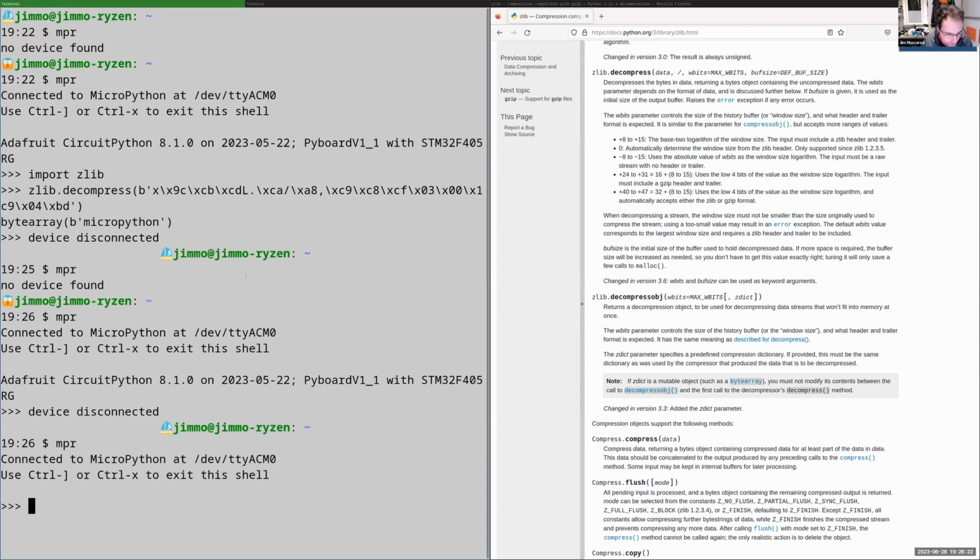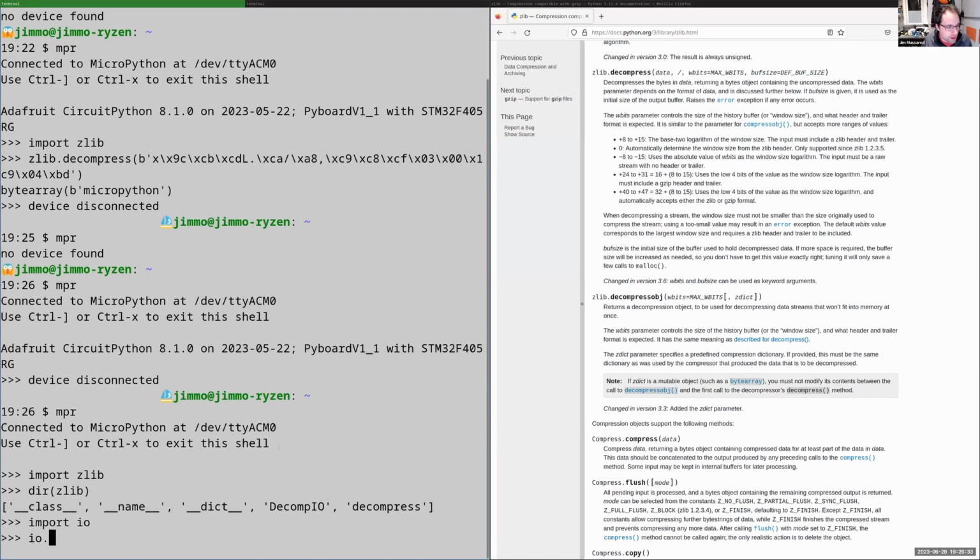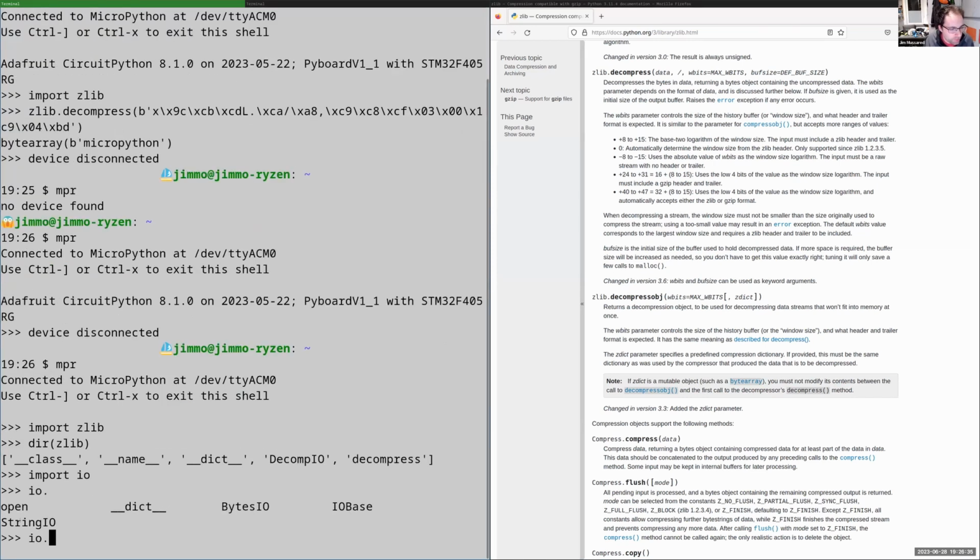Here we go. So we have this decomp.io class, and decomp.io is named in the style of, for example, io.string.io or io.bytes.io, which is a wrapper that provides a stream interface. And so decomp.io works like the decompress method, except it wraps a stream, and when you read from the decomp.io stream, it reads from the underlying stream and decompresses as you go.